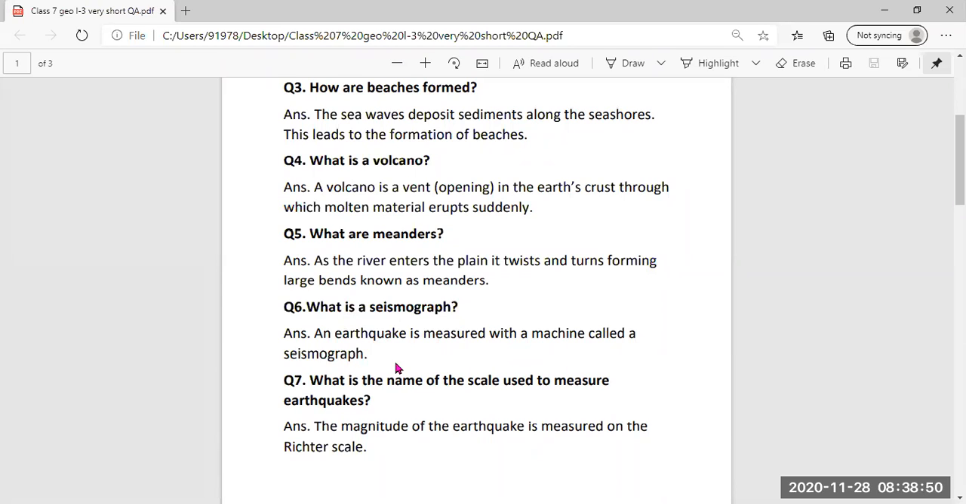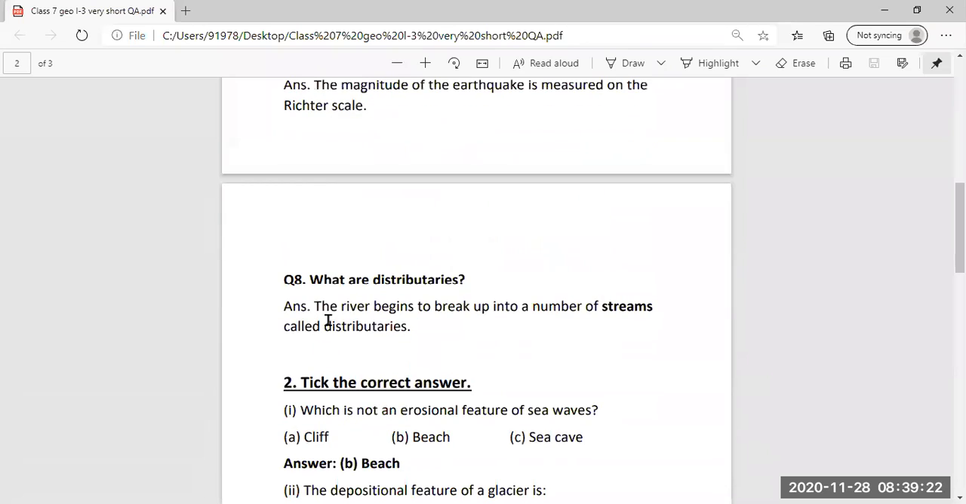What is seismograph? An earthquake is measured with the machine called seismograph. And what is the name of the scale used to measure earthquake? The machine used to measure is seismograph, and the scale which is used to measure the magnitude, that is the size of the earthquake, is the Richter scale. This is the seventh question, and the last, eighth question: What are distributaries? The river begins to break up into a number of streams, and they are called distributaries.